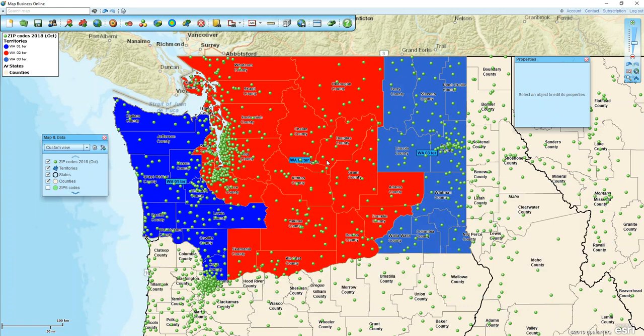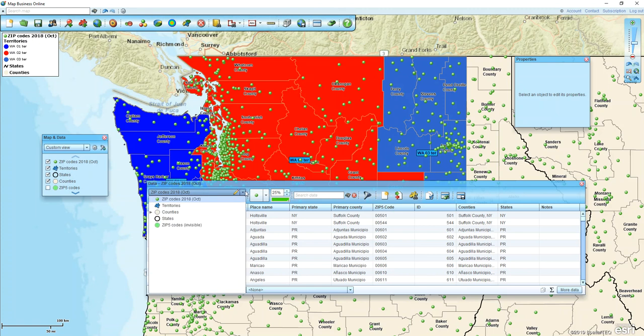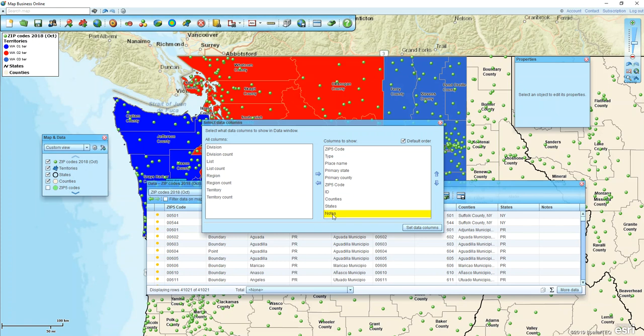If you close out of the data window and you ever need to get back to it, it's at the top and it looks like a calendar. I want to be sure that from the pull down list I choose zip codes 2018 October, because this is the data set that I'm eventually going to be exporting. Next I will click on the More Data button because I want to add a territory column to my existing data set. The first thing I'm going to do is start removing unnecessary fields. I'm going to highlight notes, states, counties, ID, and zip5 code, because that's all redundant data, and click the left arrow to move them to the left-hand side so they're no longer visible in my data window.